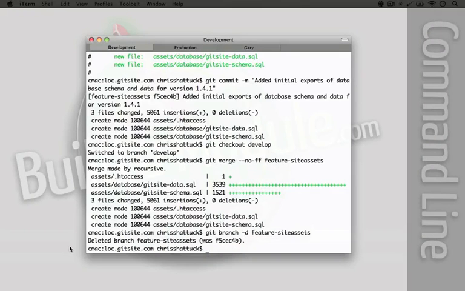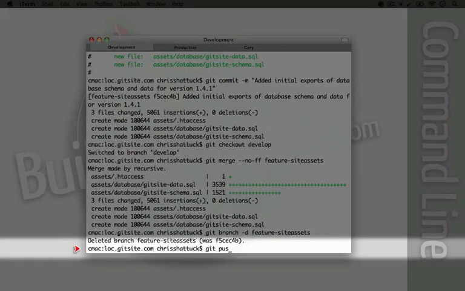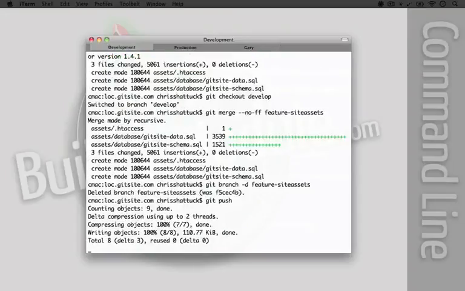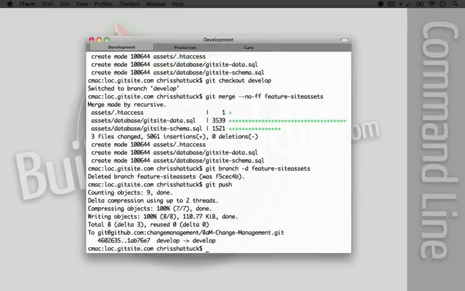Now, if we wanted to sync up with our remote site, we would want to do a git push at this point. So I'm going to go ahead and do that. Okay, now we're all set.